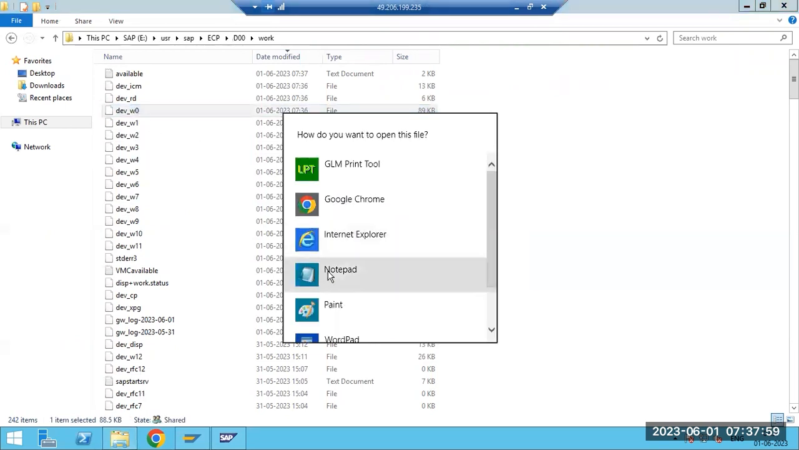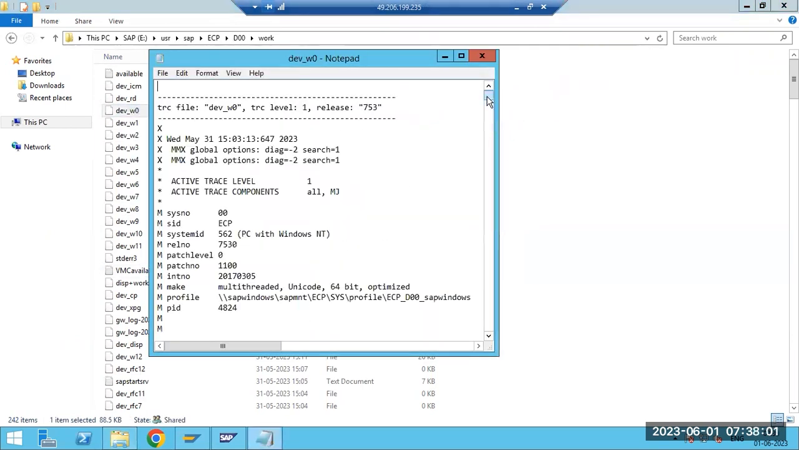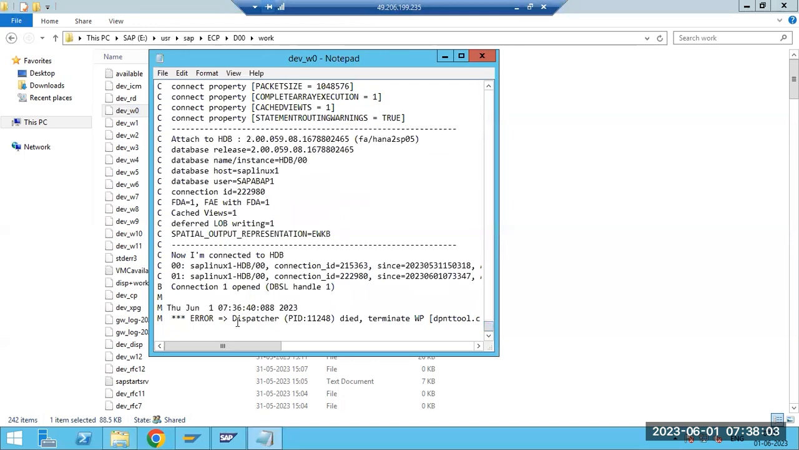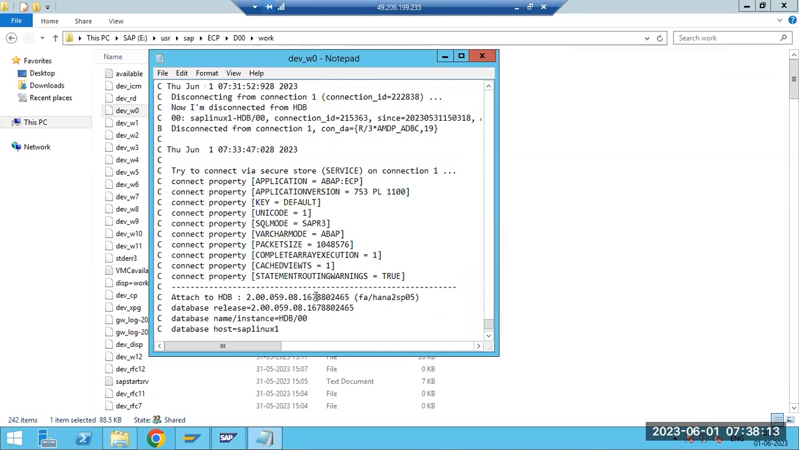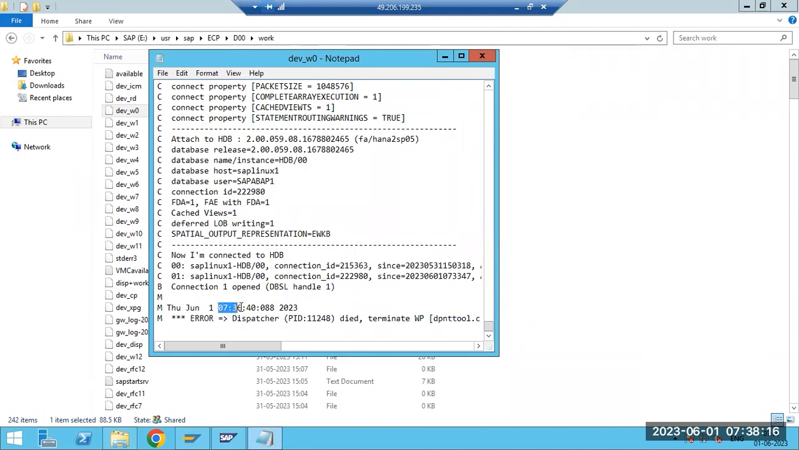Suppose we take a work process. Check today's one. Okay, the dispatcher died, terminated. See the troubleshooting techniques, how you are taking them now. The dispatcher is died. What time? 7:36. We stopped, we killed the dispatcher.